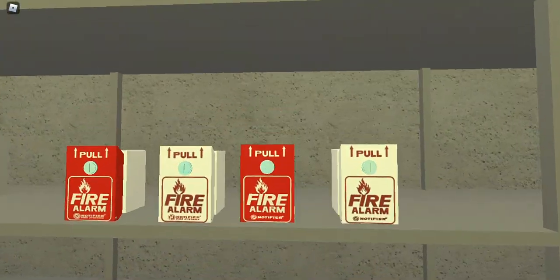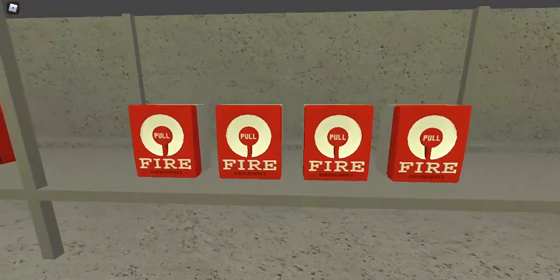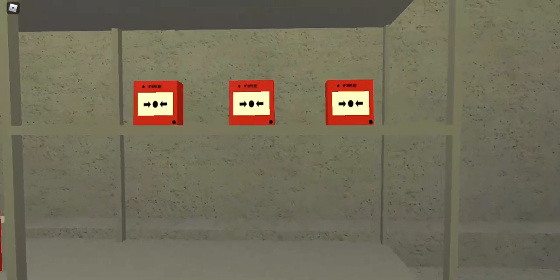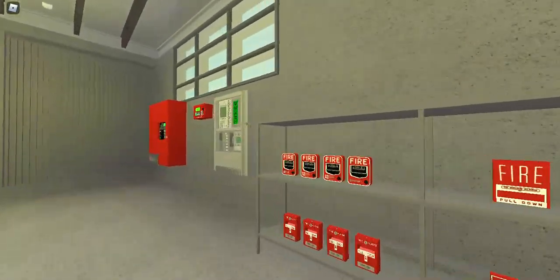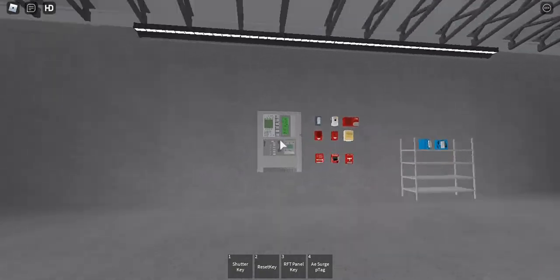We also have Notifier, these ones. We also have two types of Gamewell, these ones, and then these ones come with a key switch. We also have some British fire alarms, but I cannot reset them, so we are not using them in the test. Alright, let's go ahead and head over to the testing room.